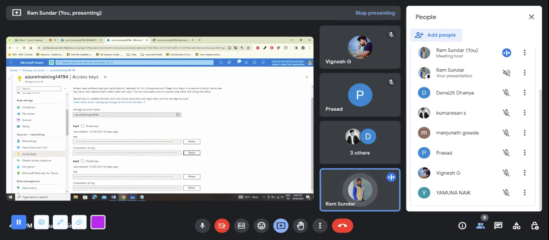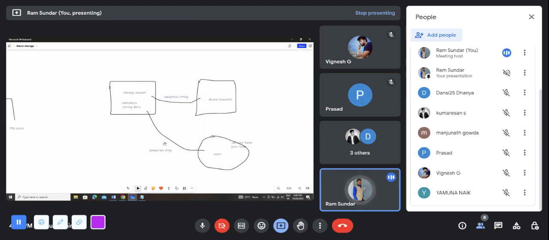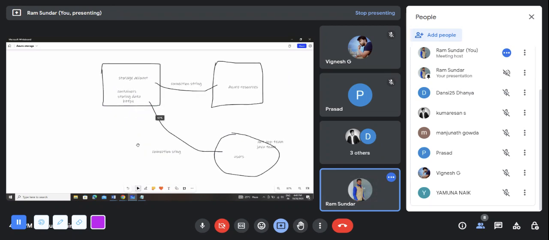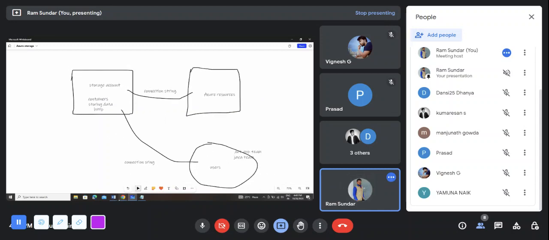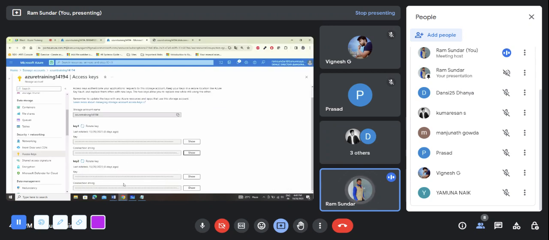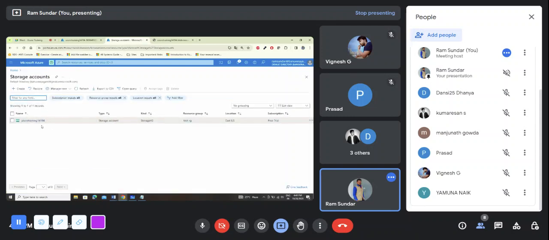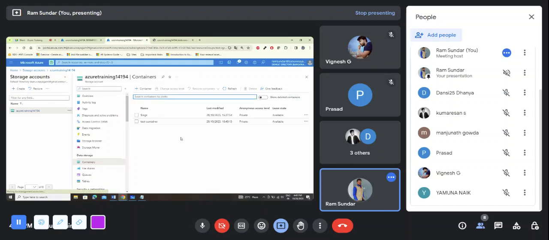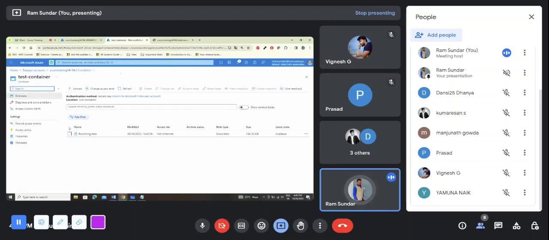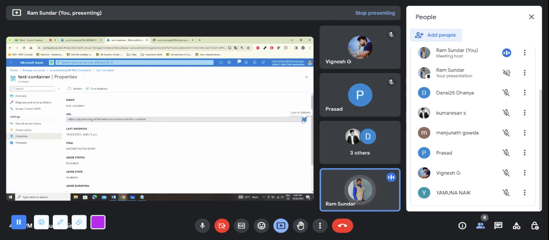I said the storage account containers can be accessed using http and https over the browser. I said this is the connection string, and you see the URL of the containers. This is the container, and if you see the properties of the container, you can get that URL.